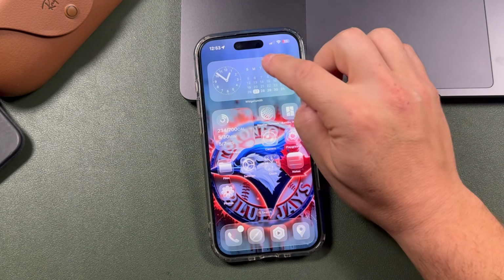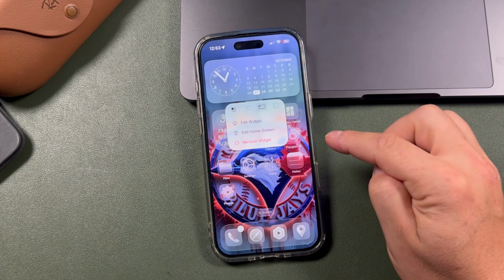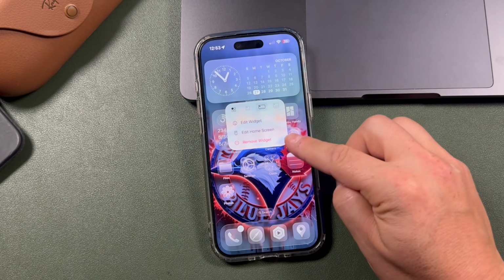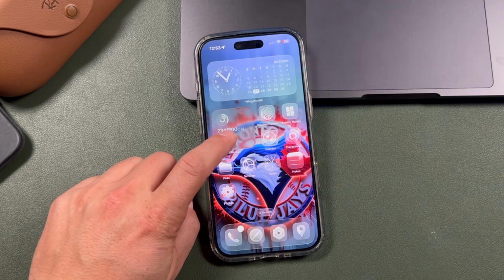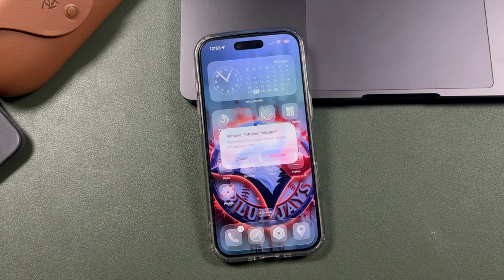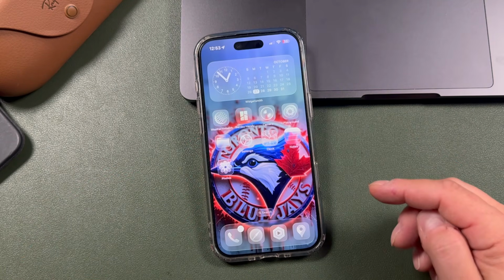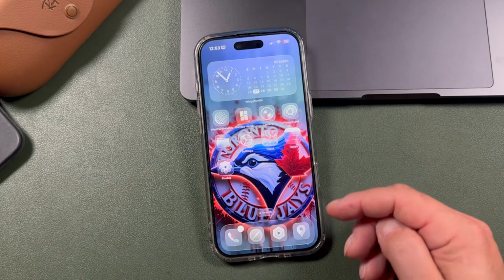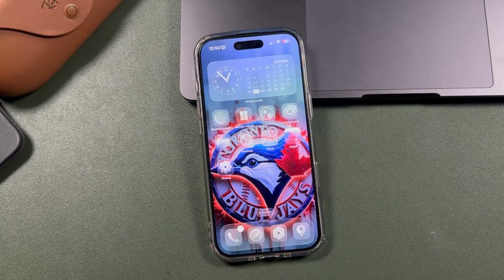Now, if you ever want to remove a widget, you can always tap on it the same way, tap remove widget right there, it will remove it. I'll just remove this one for this example. And removing a widget doesn't put it into the app library or anything like that. It just removes it because you can always add widgets back like I just showed you.